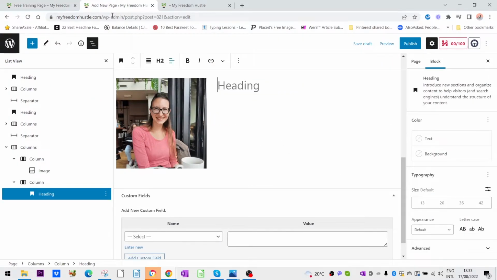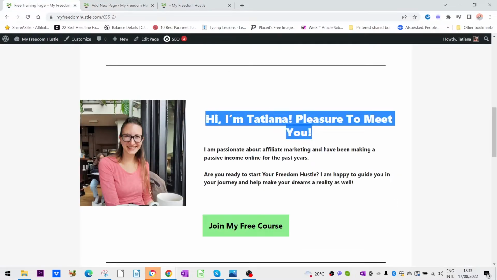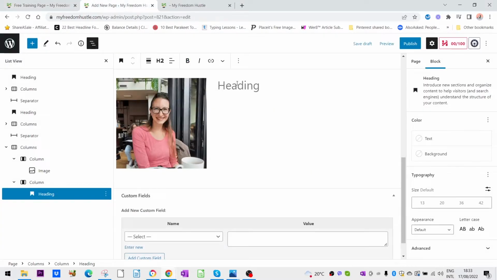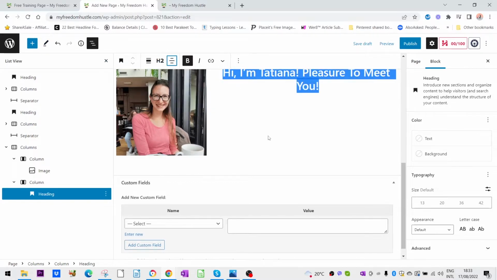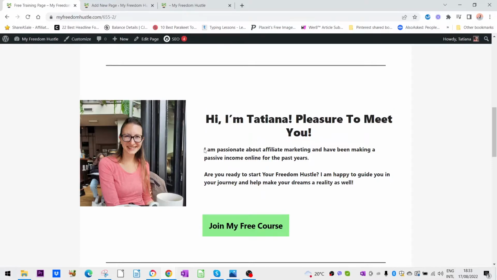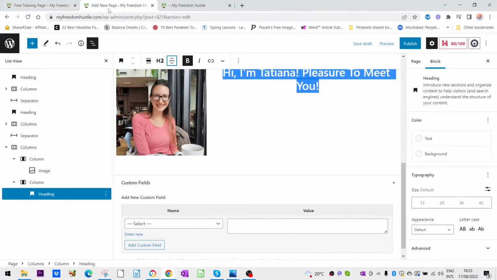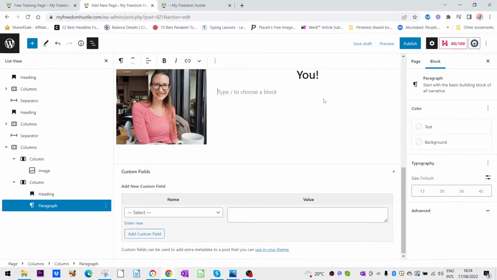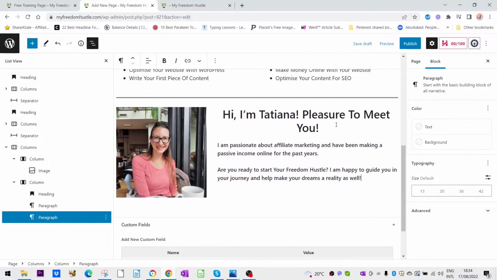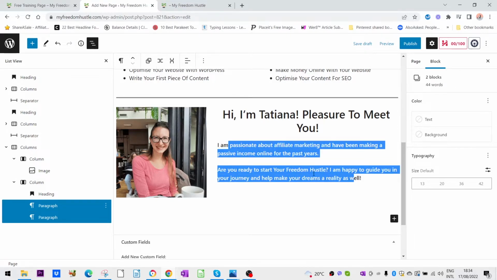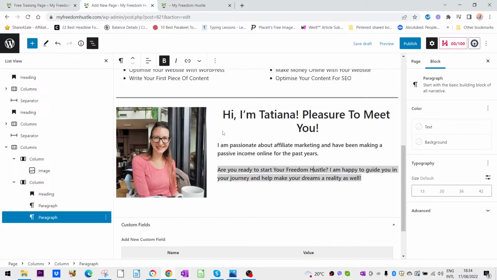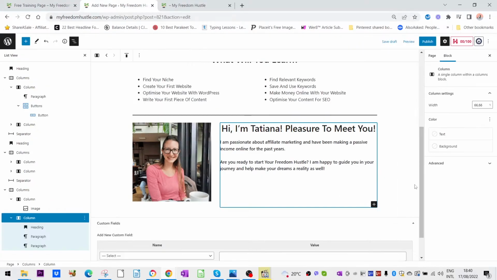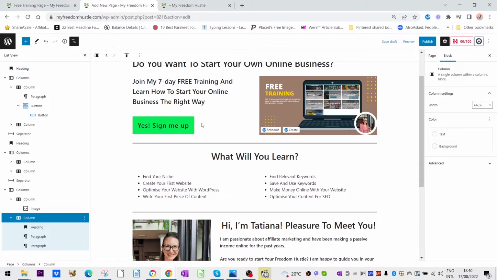So I'm just going to go ahead and enter the heading. It was bold and centered. Next I have this paragraph. I'm just going to hit enter and paste the text that I just copied, and it immediately pastes it as a paragraph.